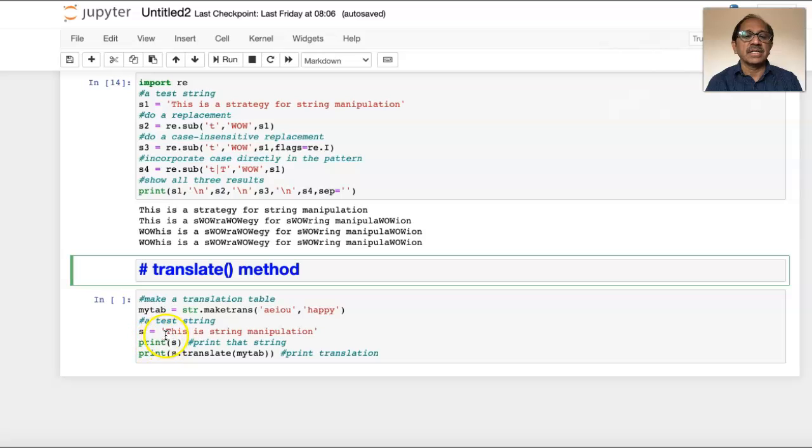So let's take a string. The test string is this, a string manipulation. Then print that string, so this will be printed. Then what we have is, in the string s, translate myTab. myTab is a translation table basically. So the translation table will be printed. What is a translation table? Wherever you have A, substitute with H, E with A, I with P, etc. in the string. That's the string we have given, s.